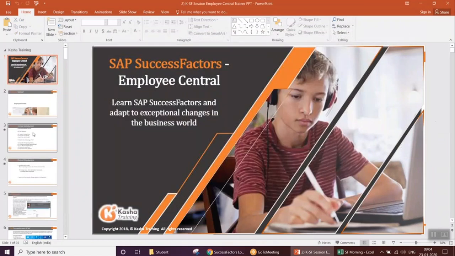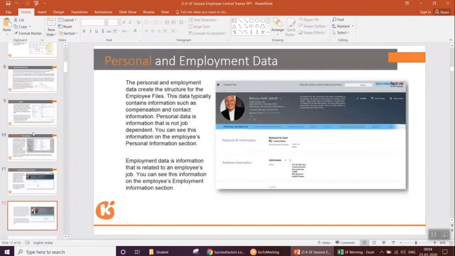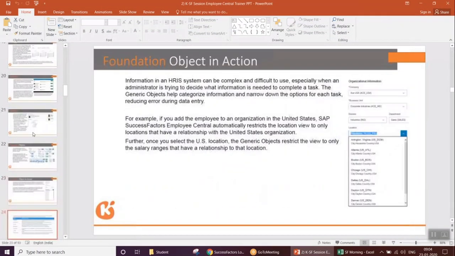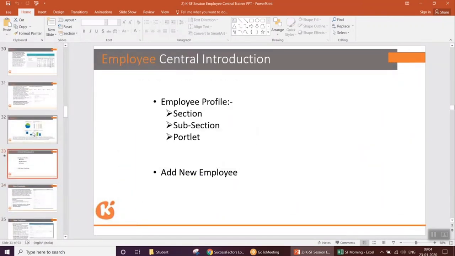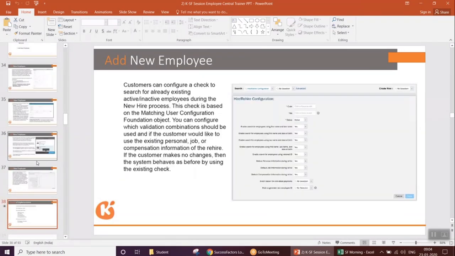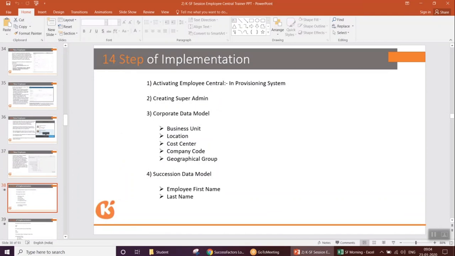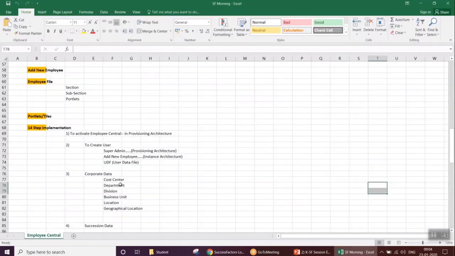So here we have also done how we can go ahead and create your employee profile, right? Section, subsection, portlet. So all these details we have done yesterday. And today, we have also done this 14 steps of implementation, right? So now one by one, we will start seeing how we can go ahead and complete these 14 steps of implementation.